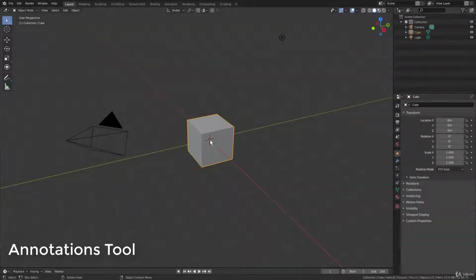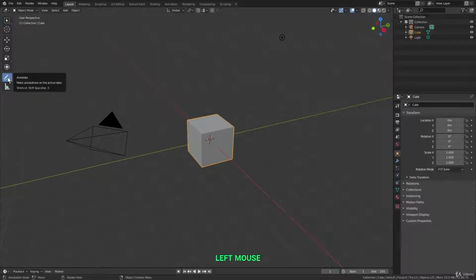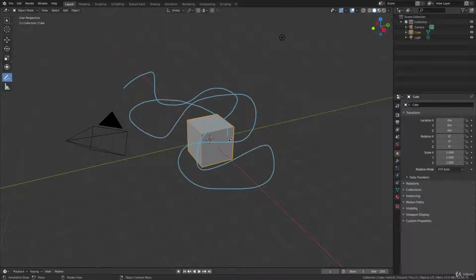In this lecture, we'll go over using the annotation tool, which is a really cool tool that allows you to draw right inside some editors like the 3D viewport, so you can leave yourself notes and drawings. So let's switch on the annotation tool by clicking on this icon right there. And then we simply left click and drag to draw strokes in the 3D view.